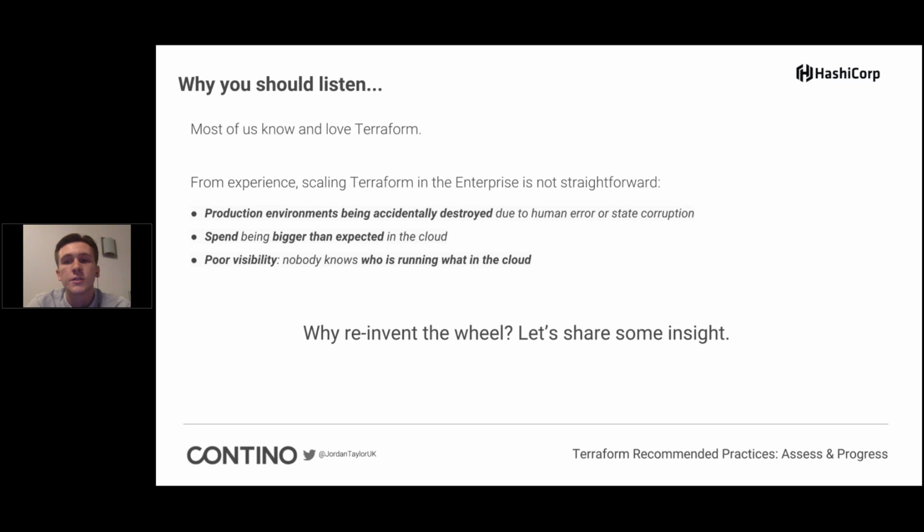Most of us are already playing with Terraform and we love the tool, but from experience, there's a lot of pain when it comes to actually scaling Terraform in the enterprise if it's not done correctly. For example, production environments being destroyed, spend being a lot bigger than you expect it to be, and the people who are actually paying the bills not knowing what is running in their cloud. This gives some insight on how you could work towards keeping all of these things at bay.